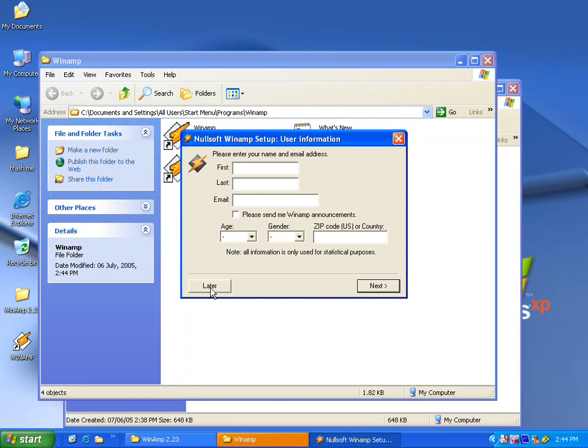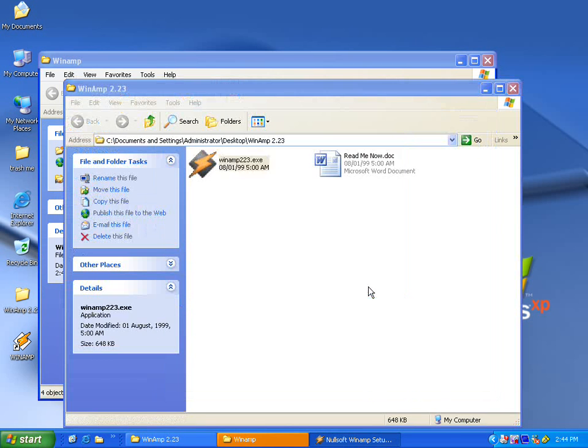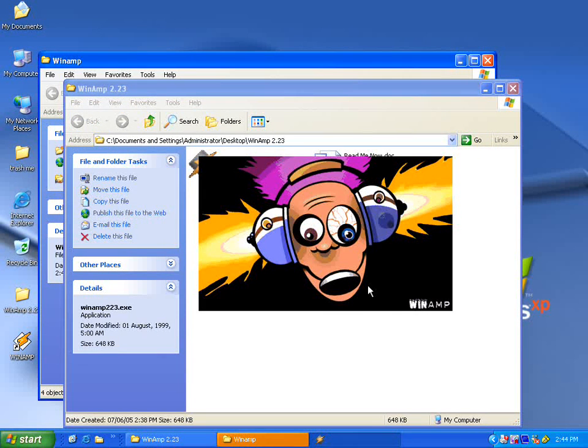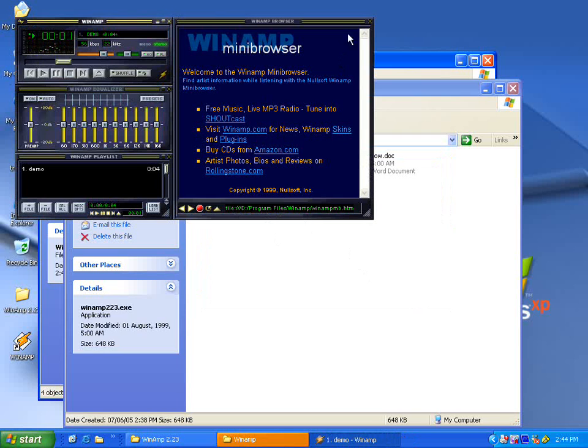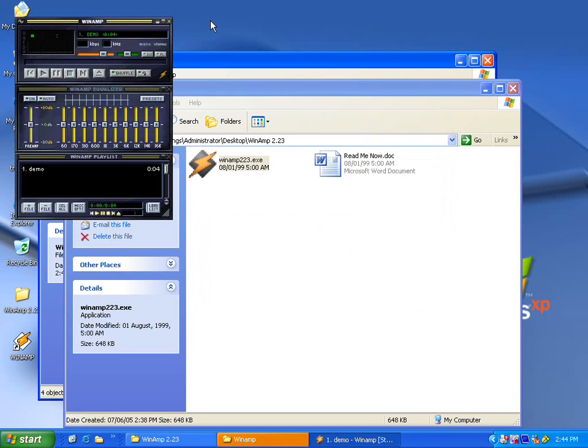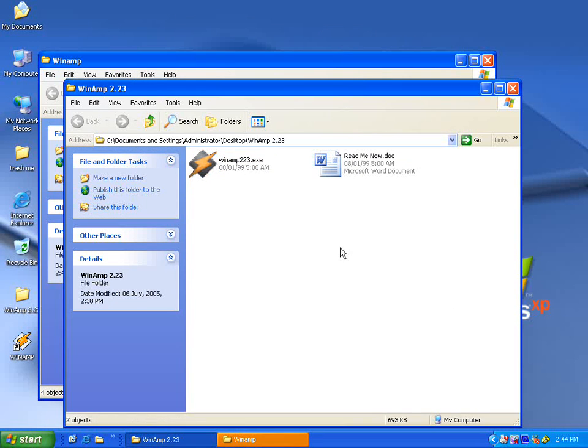It asks for our name and address. If you want to do it later, you can, if you don't have time right now. And finish. There it is. Nice picture, by the way. And we are in it. That was Winamp. The installation is done, and click on finish now.